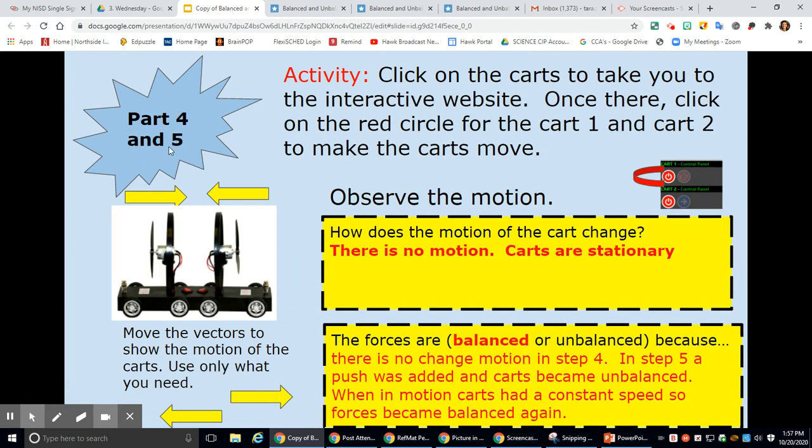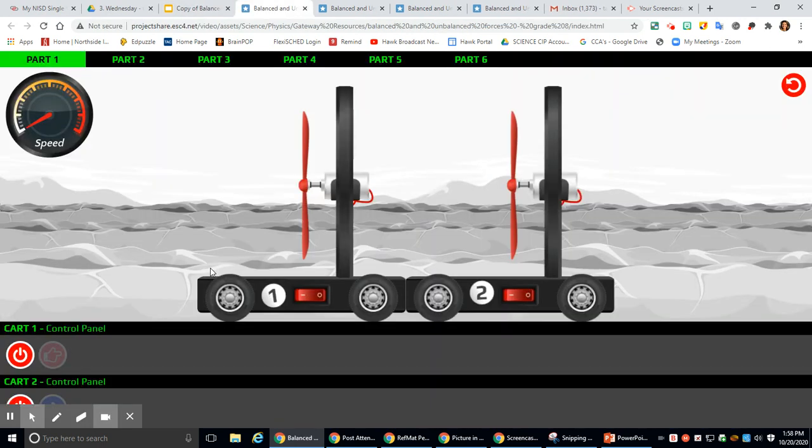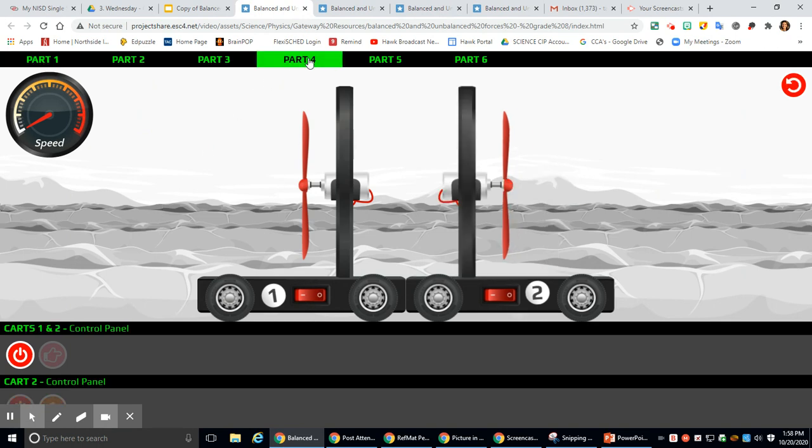All right, now we are on part 4 and 5 of the activity. So we're going to click on the carts to take us to that interactive website. Once there, we're going to click on the red circle for cart 1 and then cart 2 to make the carts move. Okay, so we are in part 4. And I'm going to turn on carts 1 and 2 and observe.